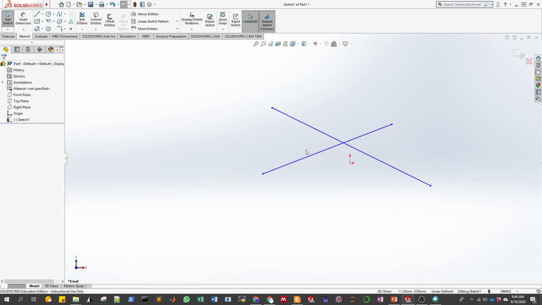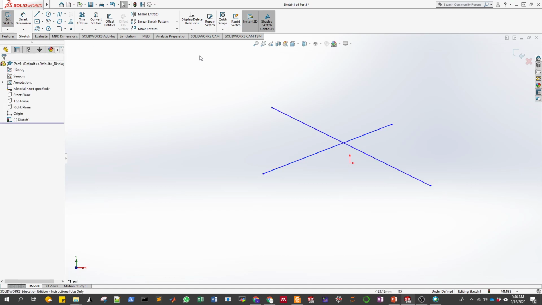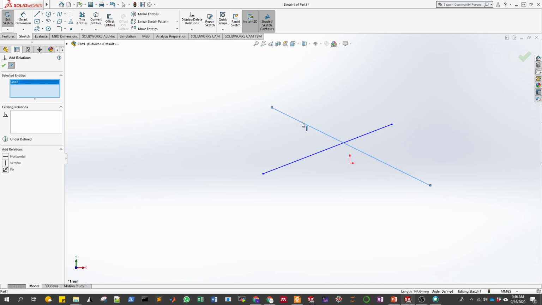And if you see, there is nothing special about these two lines. Now we can, remember, click one line, hold shift, and then click the second line. And there are relations for those two lines. They can either be horizontal or vertical. Now, if we go here in add relations and select both of them, we see that there are more possible relations.